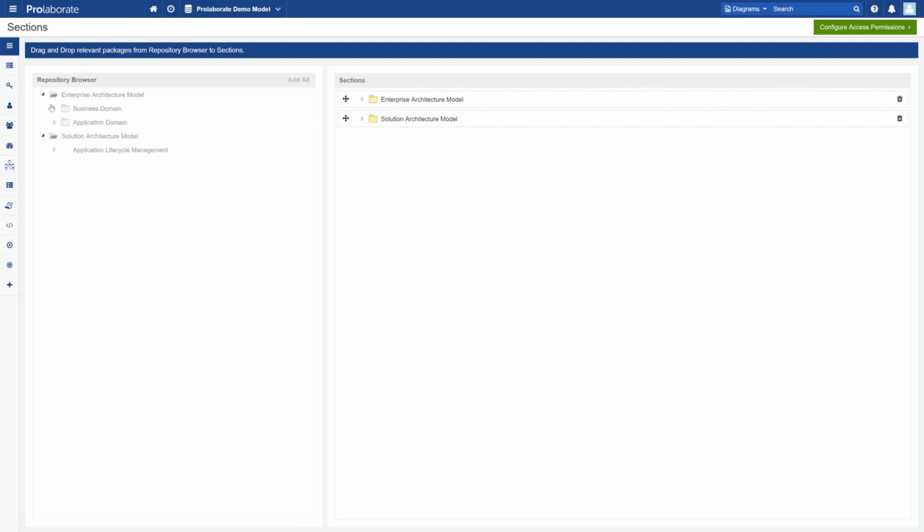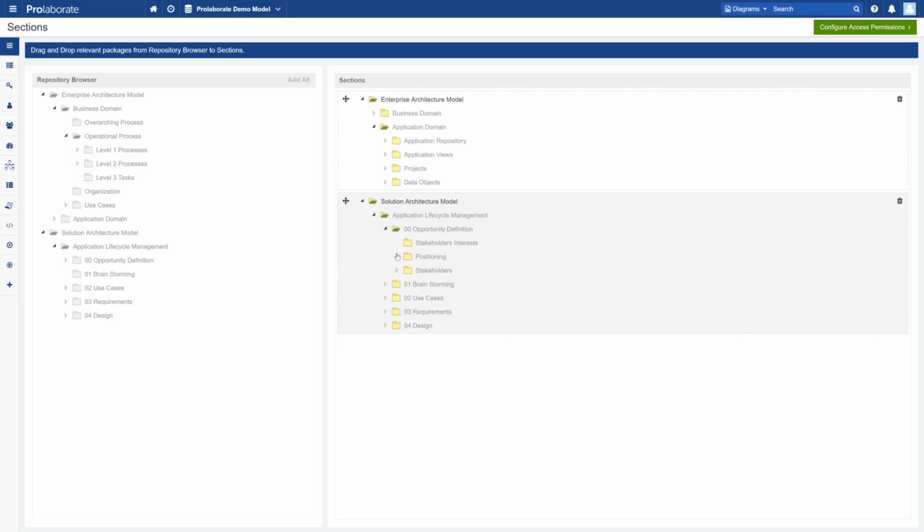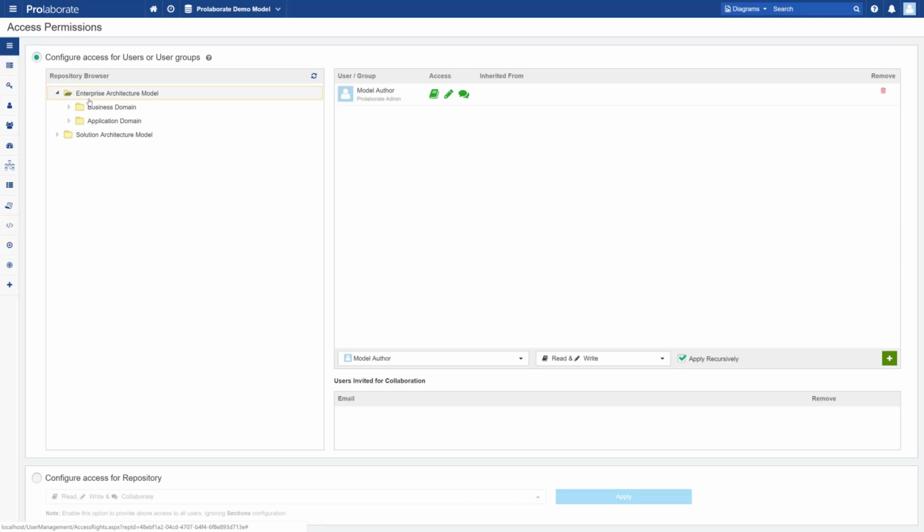So let's choose the automatic option to start with to understand how an entire repository from an EA model is being added as sections into Prolaborate. As you could see, all packages and sub-packages have been added in this case, and this will be used as the baseline to configure permissions.